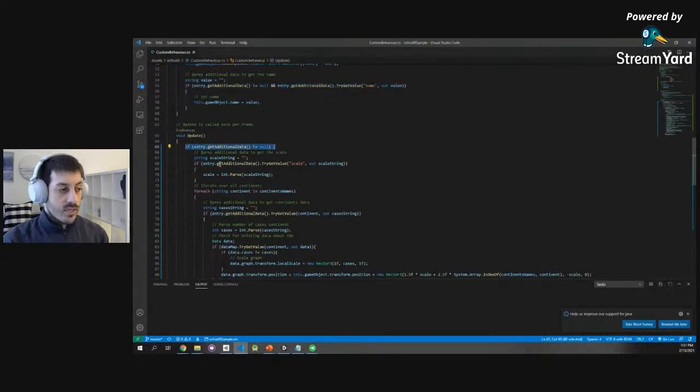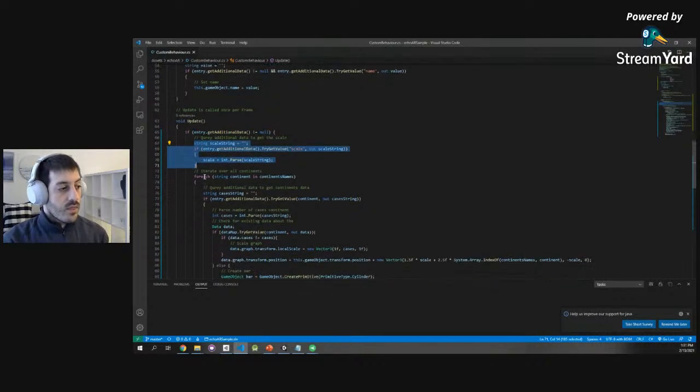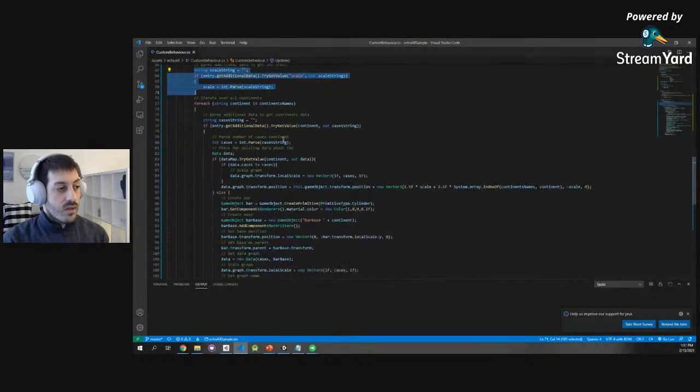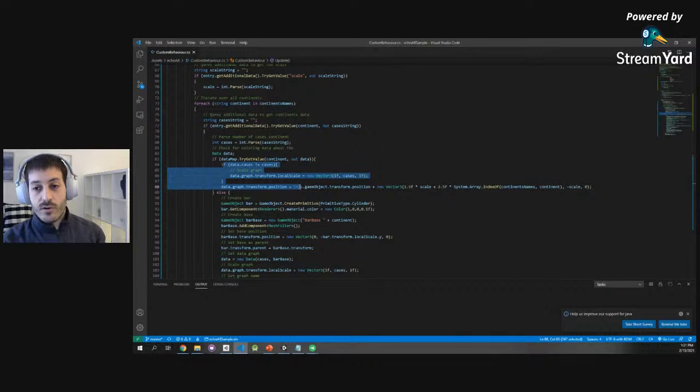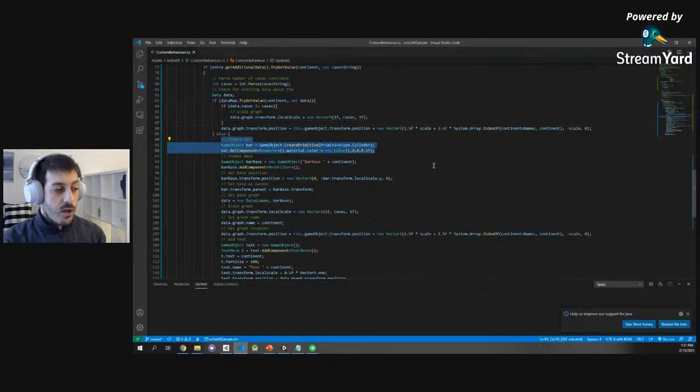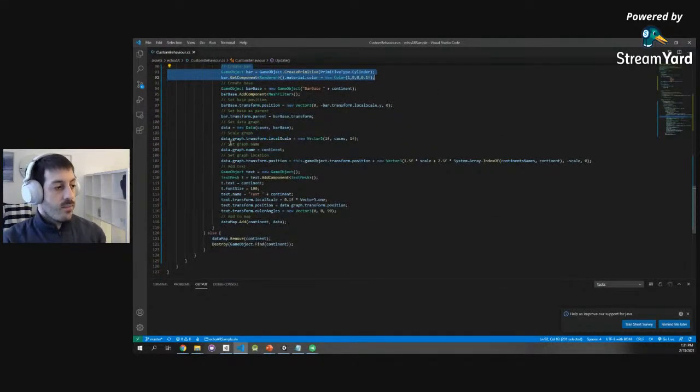Here we're saying, do I have any additional data? If I do, do I have scale? If that's the case, let's parse it into a number. Then let's iterate over all continents. If I have information about a continent, let's parse the number that is associated with that continent as the number of COVID cases. Then let's see if we have a graph. If that's the case, set the size of the graph to the number of cases. If not, let's create a graph. Let's give it a color, a name, a location, a position, and add text to it. And if we don't have information, just delete the graph that exists.